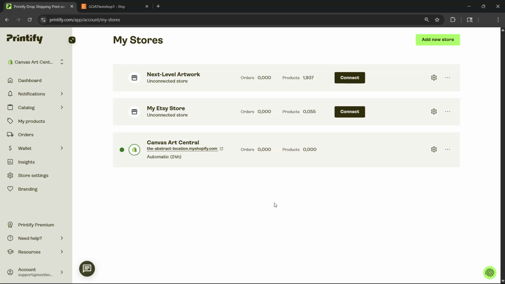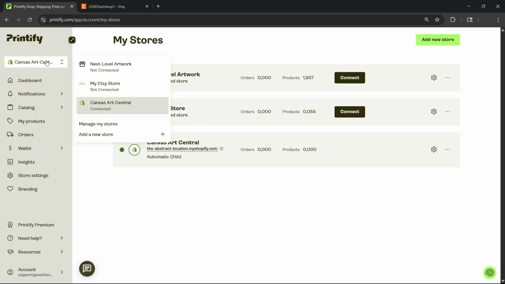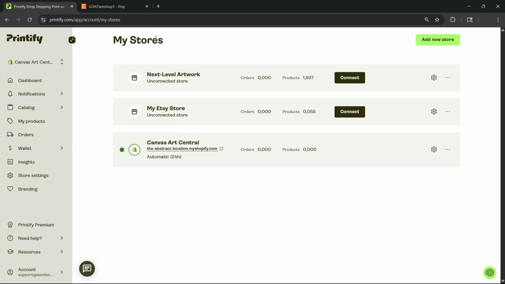Printify and Etsy. How do we connect the two? The first thing you'll want to do is come to this My Stores section of the Printify website. So you can just click up here and click Manage My Stores, and it'll take you to this page here. As you can see, I had previously had an Etsy store connected. I disconnected it for the sake of this video, really just making quite a magnanimous sacrifice for the sake of the viewers. So we're going to click Add New Store up here.